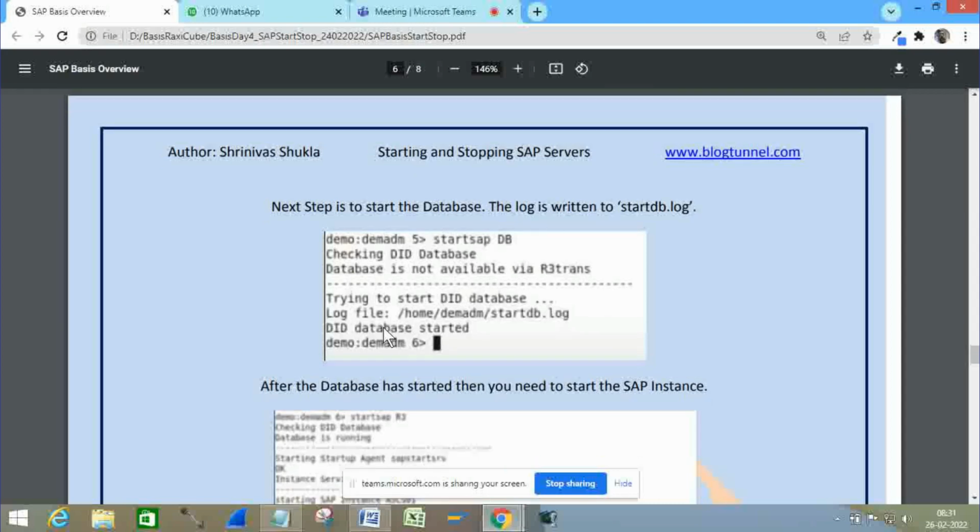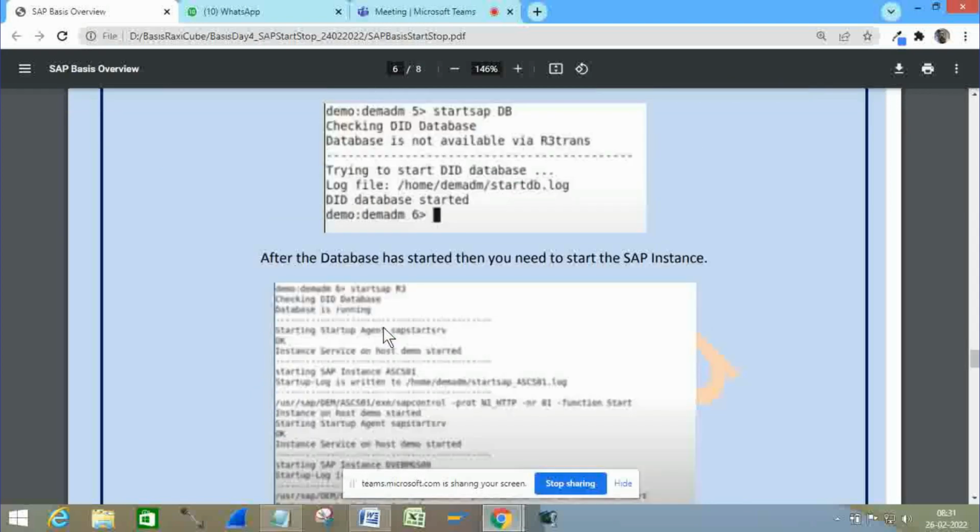Whenever you are starting any system, you are supposed to start the database first, because if you start the application first, it will not start since it has to connect to the database. So logically, you have to keep in mind that first you have to start the database and database-related services. For example, in Oracle, you need to start the listener.